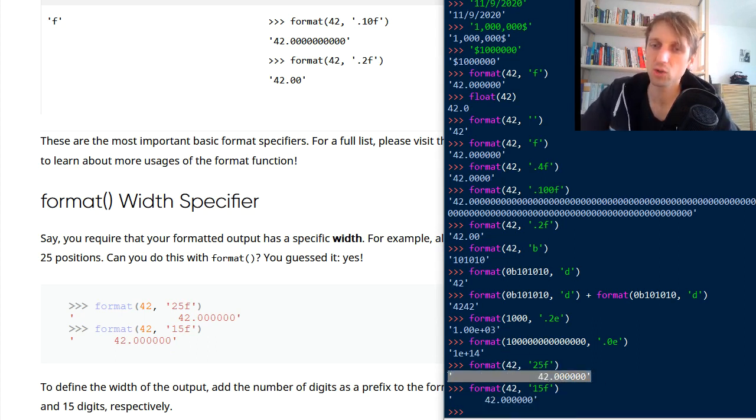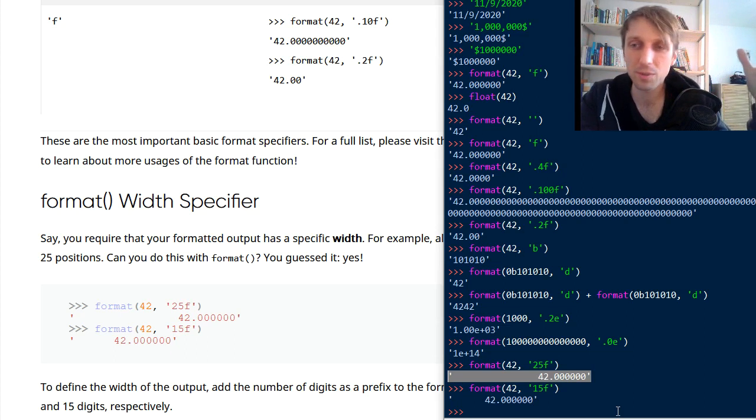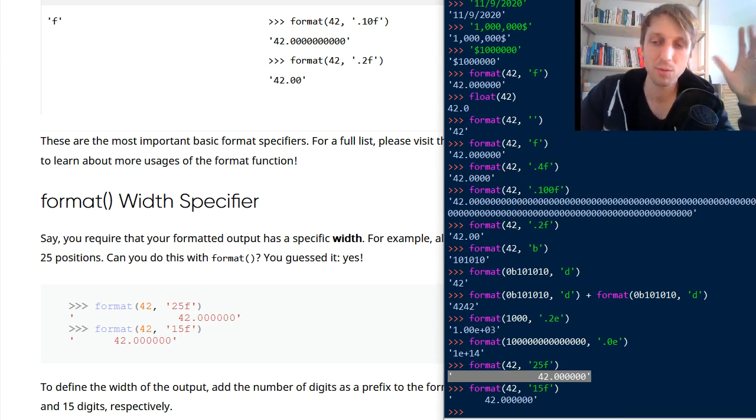So this way you can ensure that, for example, all string outputs of your program have the same width. And so, for example, if you use a table or so and you want to fill in 1 character per column or so, then you need to ensure that they all have the same width, no matter how the addition maybe works out.